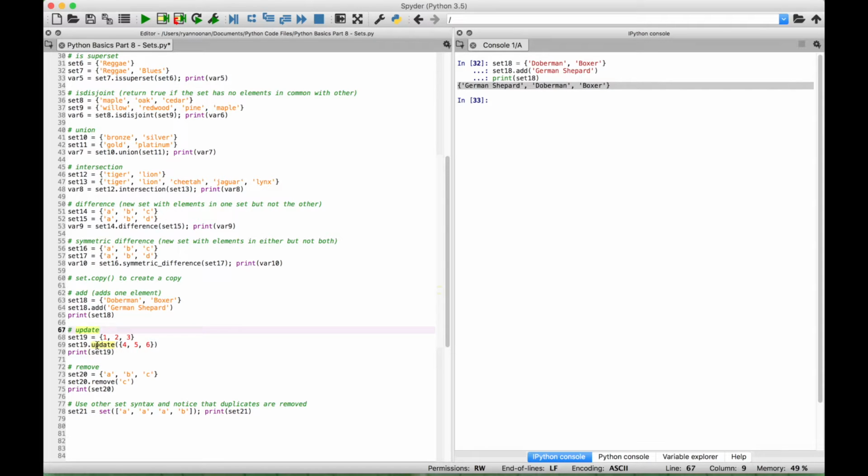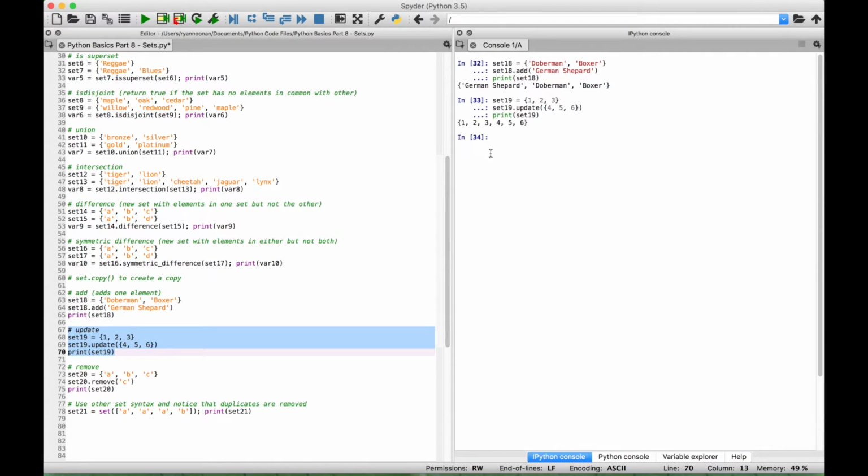So in set 19, originally we had 3 elements, 1, 2, and 3. We've updated set 19 with elements 4, 5, and 6. So when we select this and run it, we should have a new set with elements 1, 2, 3, 4, 5, and 6. And that's what we get. We're good to go.